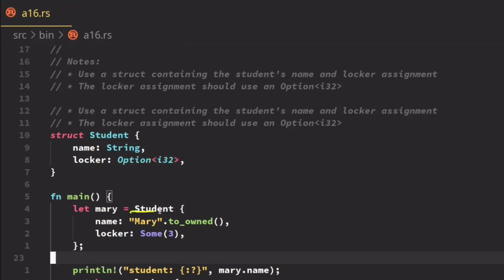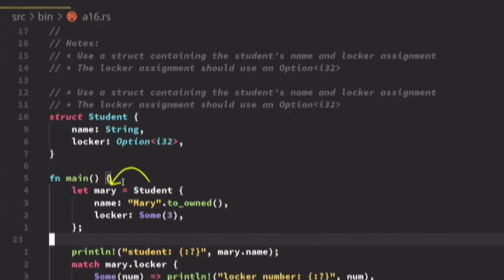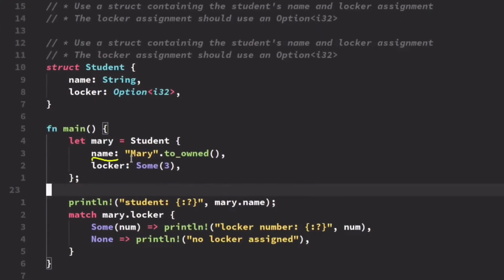In our main function, we're creating a new student and assigning the student to the variable Mary. This student's name is Mary. We use .to_owned to create owned data for the string slice. Remember that strings by default are slices and borrowed when you create them using double quotes. The locker number is being assigned to locker number 3. And then we use the Some variant of the option to do so.